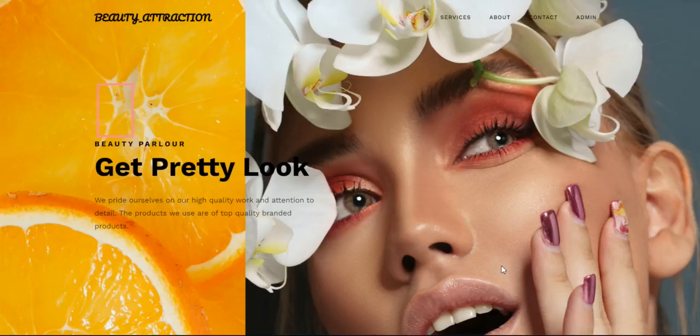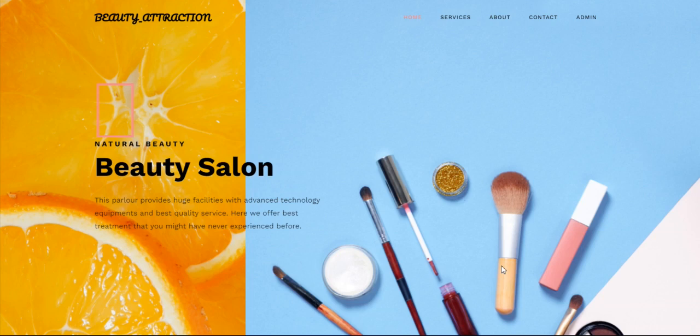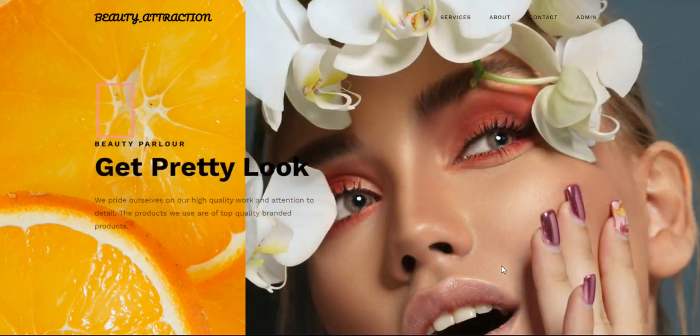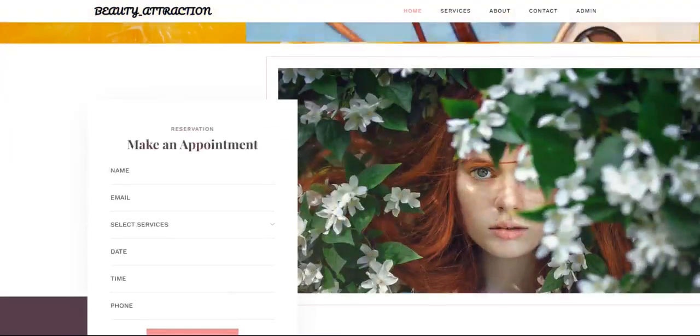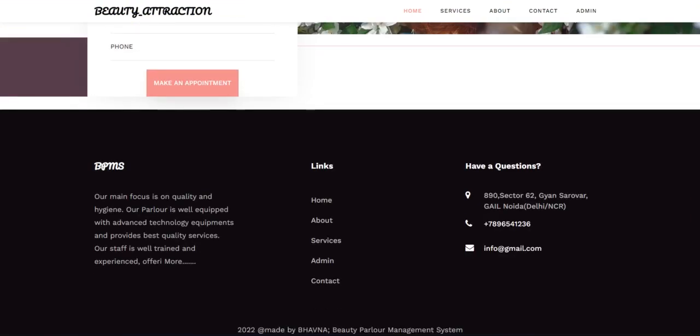Hello everyone. This is my capstone project Beauty Attraction, which I completed during the Tech Saksham program. Here I am giving a brief demonstration of this project. First we see the designing part, then I move forward to the backend part.